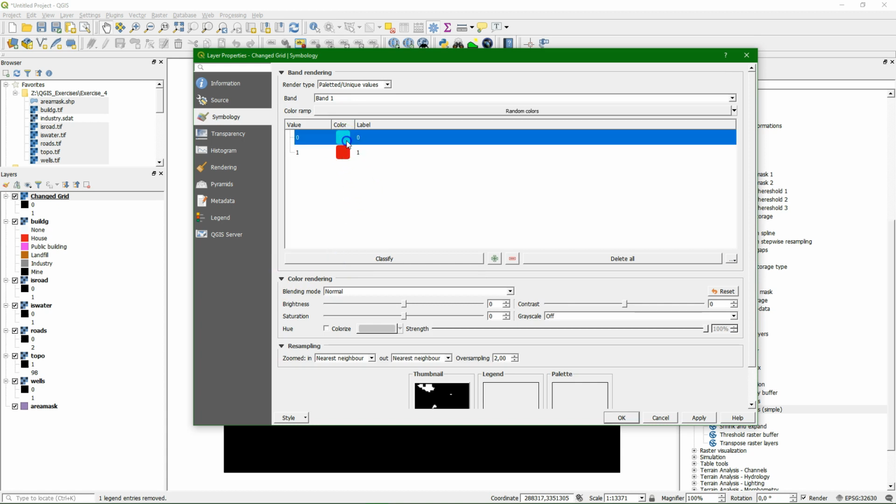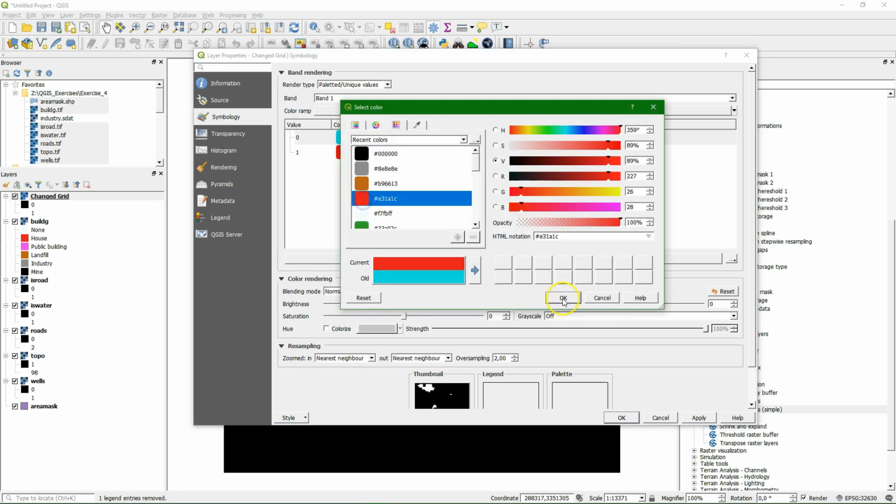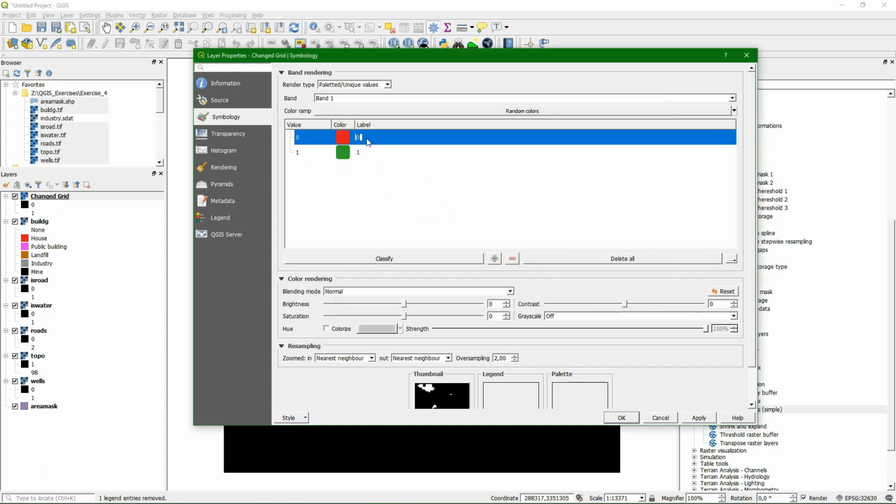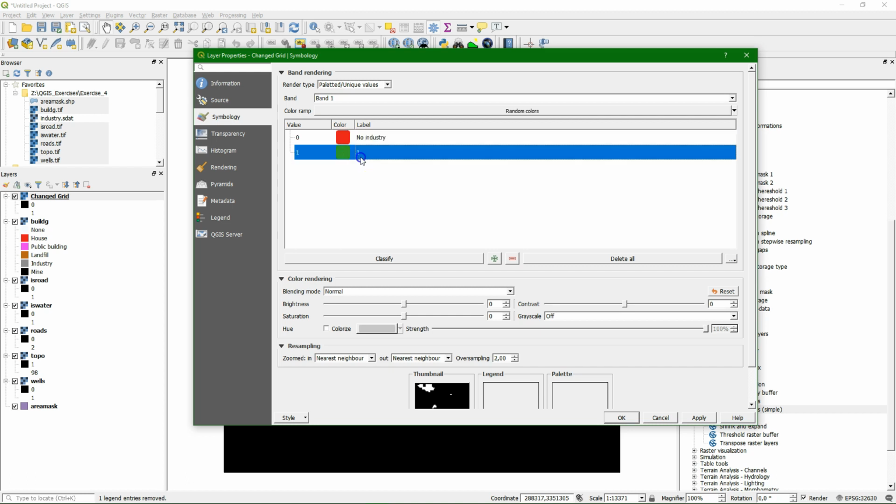And we change the colors. So 0 is false, we make it red. And 1 is true, we make it green. Where 0 means that we have no industry. And 1 means that we have industry.